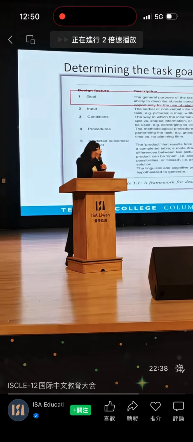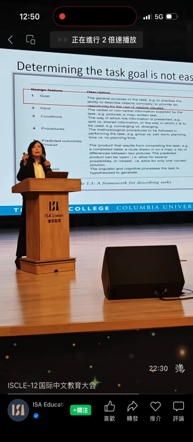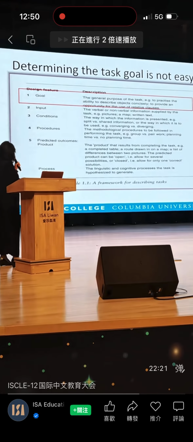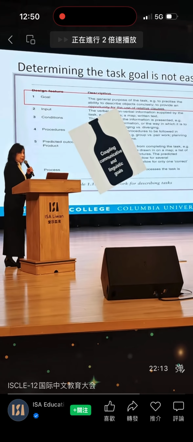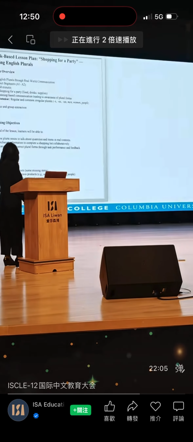If we have time, we can look at the descriptor of the goal carefully. If we do that, we realize that this is actually not really TBLT, because the goal is grammar-based. It's structural. It's not communicative. So that shows how challenging it is to come up with goals that would serve TBLT. So here's another bottleneck: coupling communicative and linguistic goals in designing task-based language teaching, right?